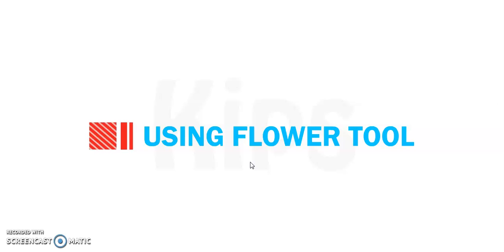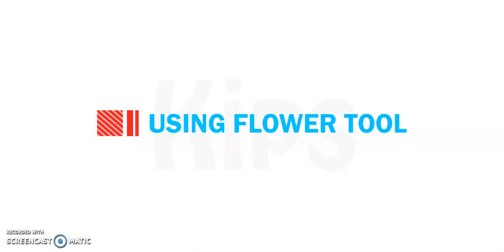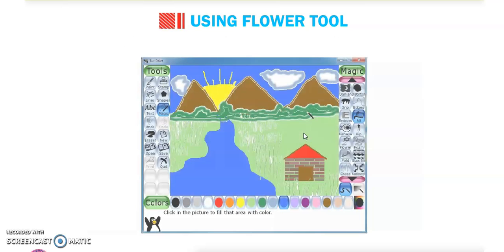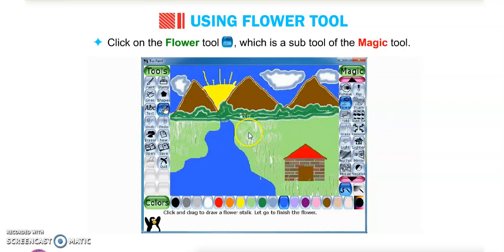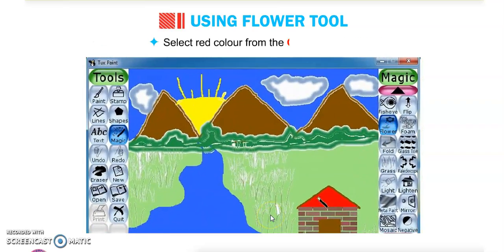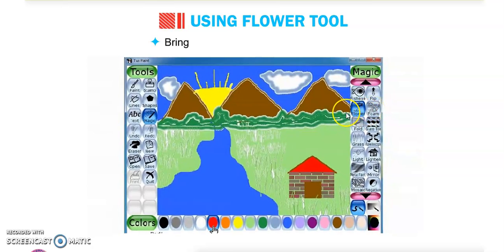Now open your book, page number 17. And what is the use of this flower tool? It is a ready-made option to draw flowers on the canvas. Click on the flower tool, which is a sub-tool of the magic tool. You can see this is the flower tool. Bring the magic point over the grass.